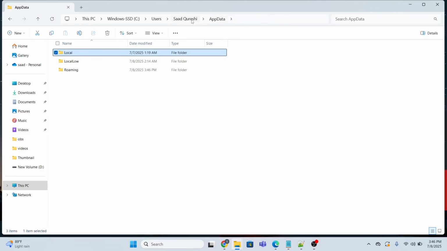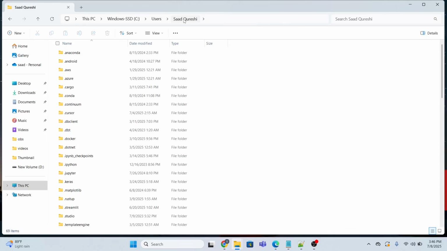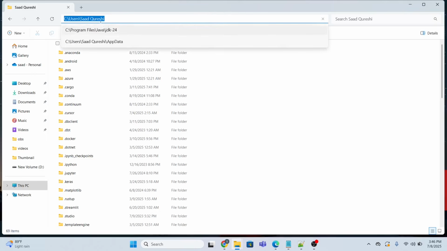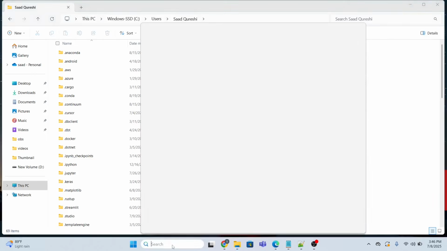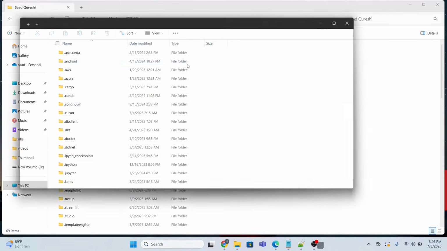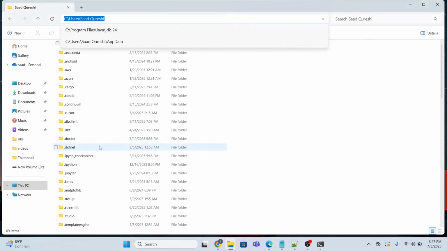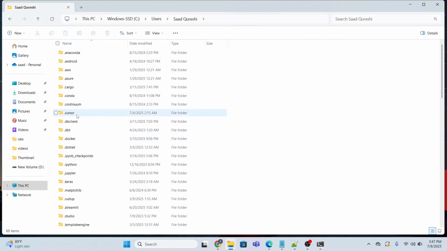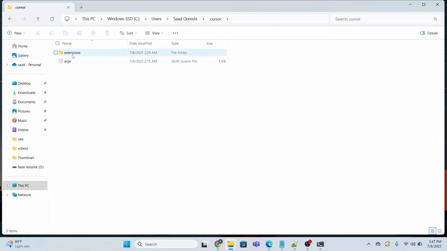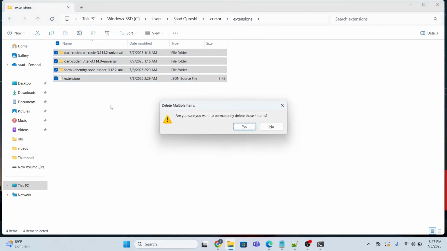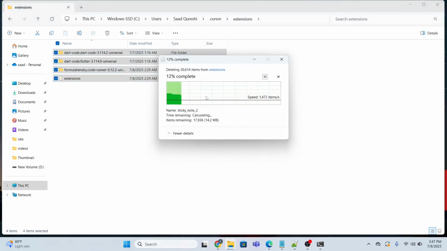Now the next step is to remove extensions. Whatever extensions I have installed, I don't want them right now, I want to remove them. So go to Users and then go to your user. My user is Saad Qureshi. If I go to the command prompt, you will see Users and the name of my user. You will have a different user. Afterwards search for .cursor and go to the extensions folder and remove everything you have in the extensions folder. Delete it, and it will be deleted.